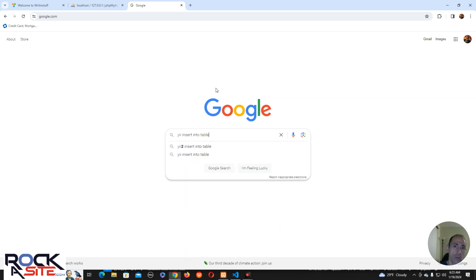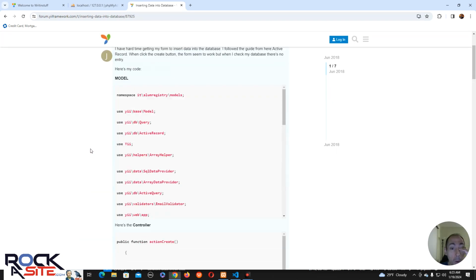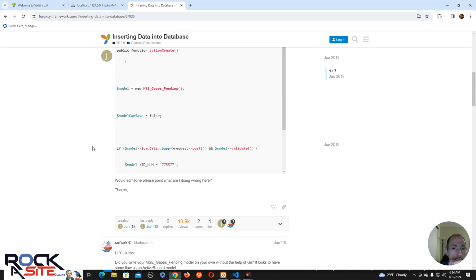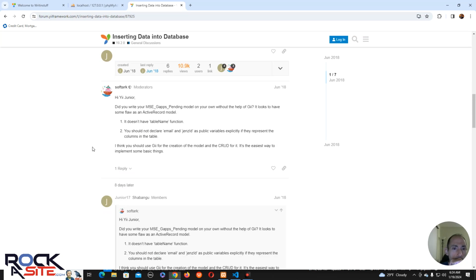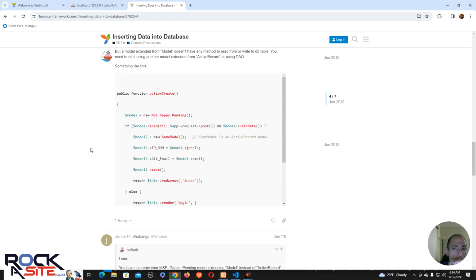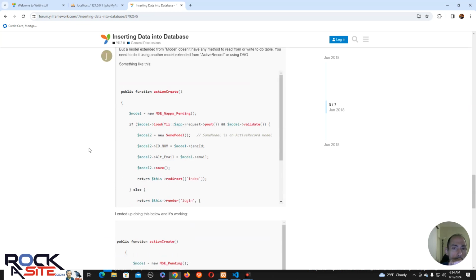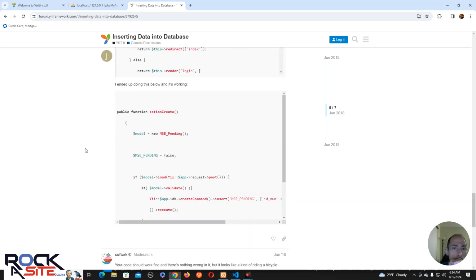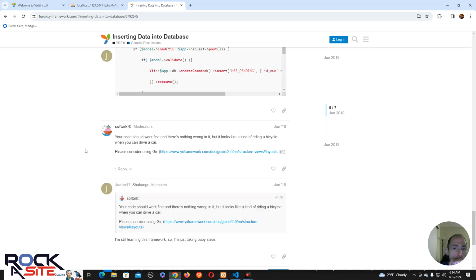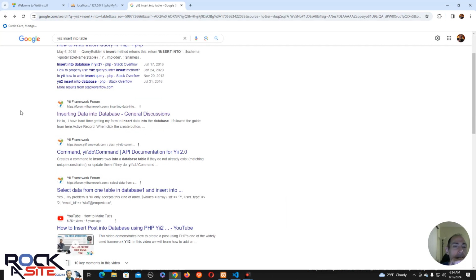insert into table. Let's see. Inserting into database. I don't want to do it with your form stuff. I want to do it straight up. How would we get, okay, app request posts. Validate. So we have, right. I'm not using Gii, guys. I just don't want to, it's so cheesy, having the computer do it for you.